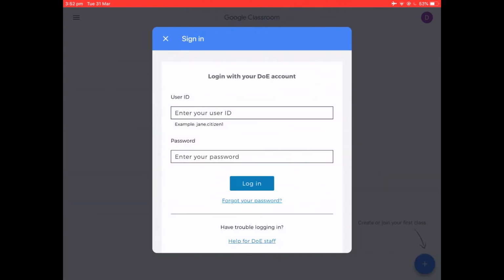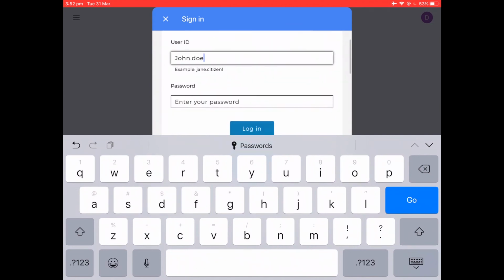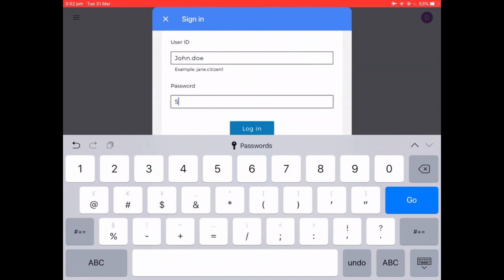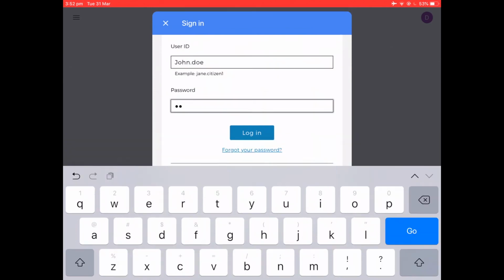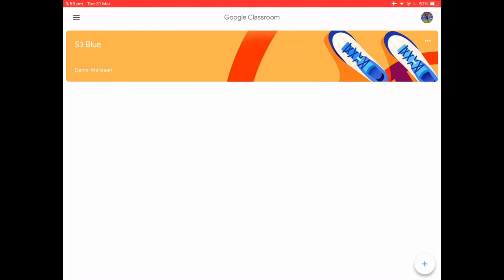You will then be sent to a DET login page where you will need to add your student ID again. Once you have entered their user ID, fill in their password. Once you have filled in their username and password, click Sign In. You should now have access to your child's Google Classroom.